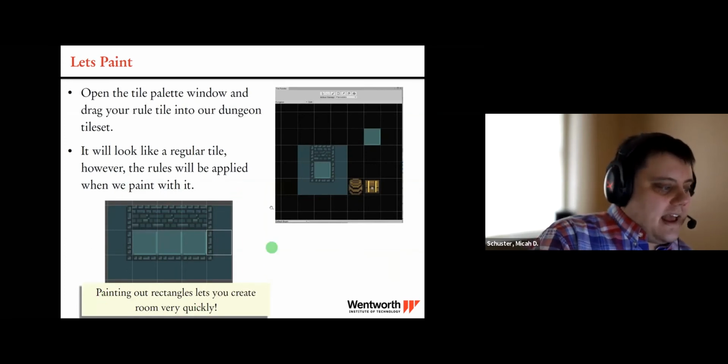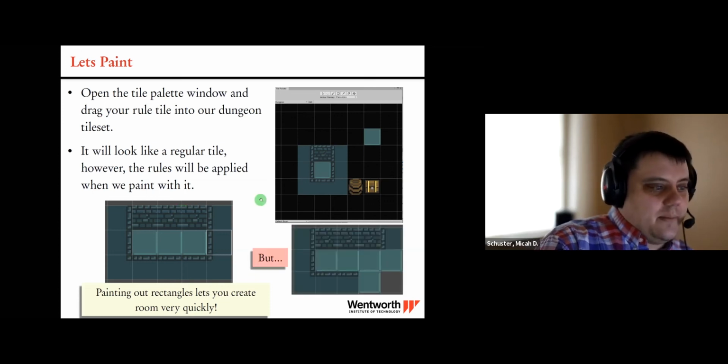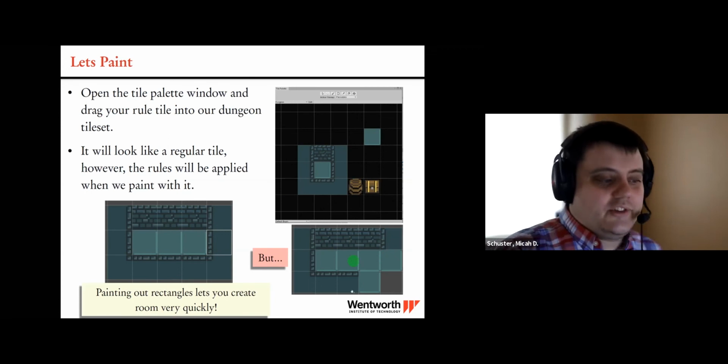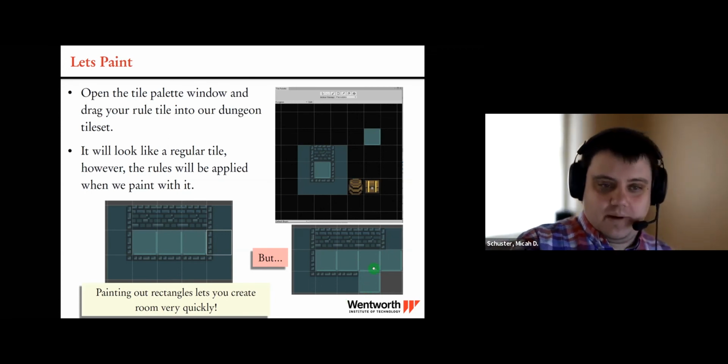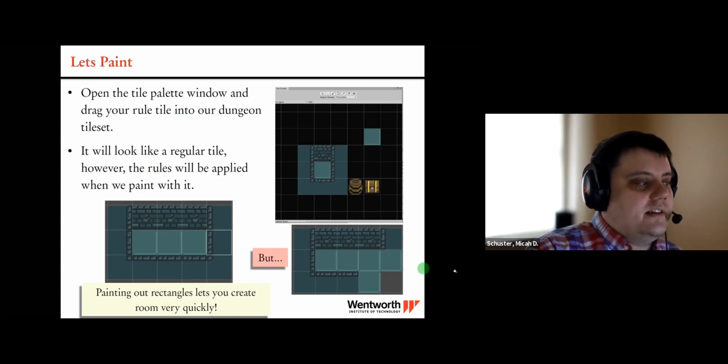And then you paint, and we get some nice square rooms with the tiles that I provided. But of course, if you do something that doesn't exist in the rule set, then you're going to get some potentially funky looking things, mostly related to the default tile that you selected.